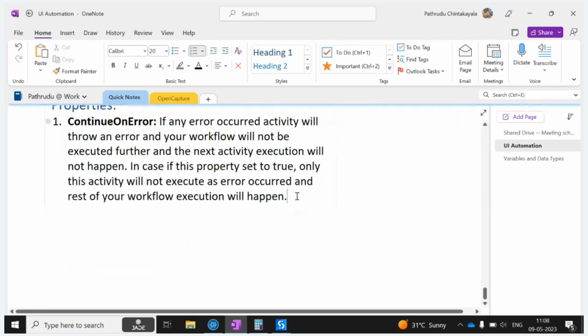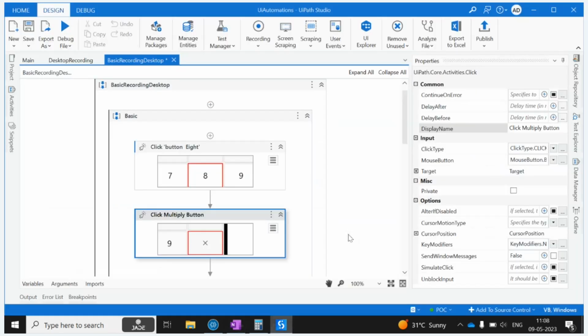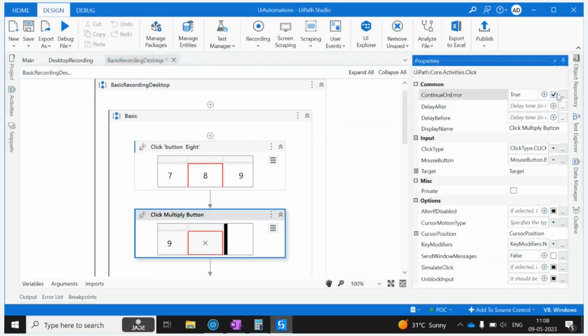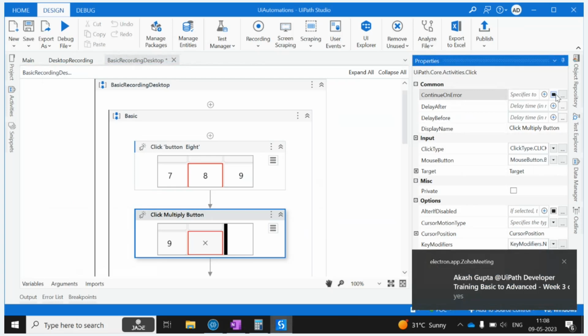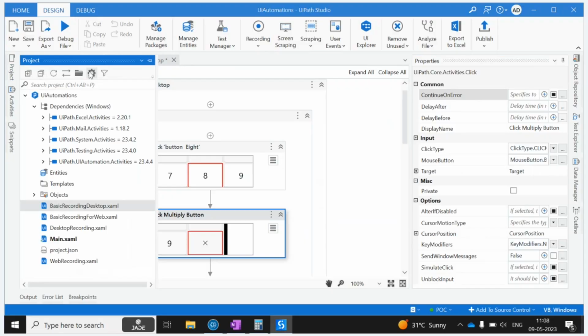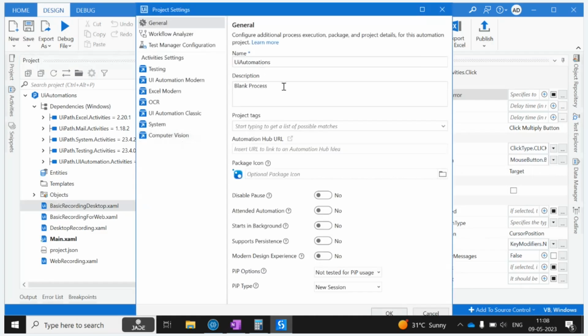Okay, clear guys? You're clear about this, right? You can have true, false, and the default. And in case you have a default, then it will refer to your project settings. Where is that?